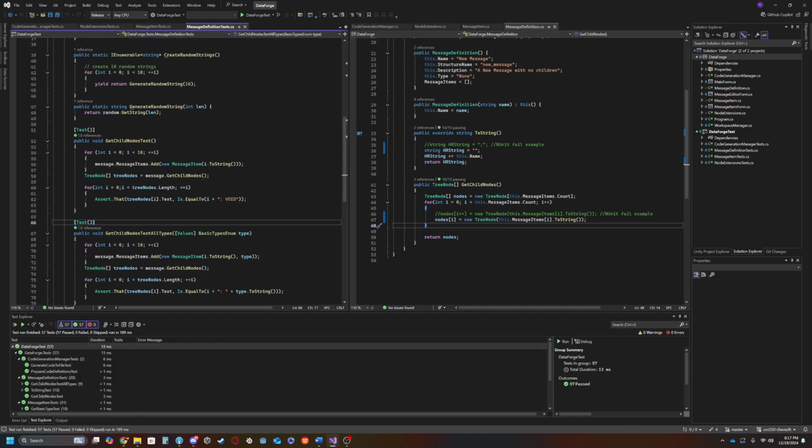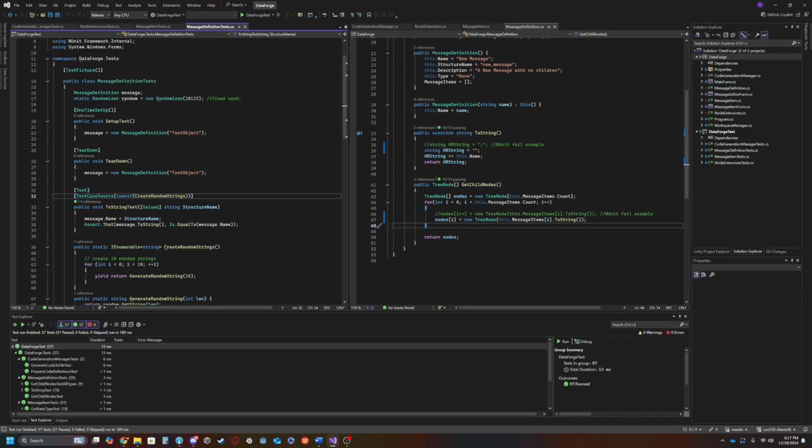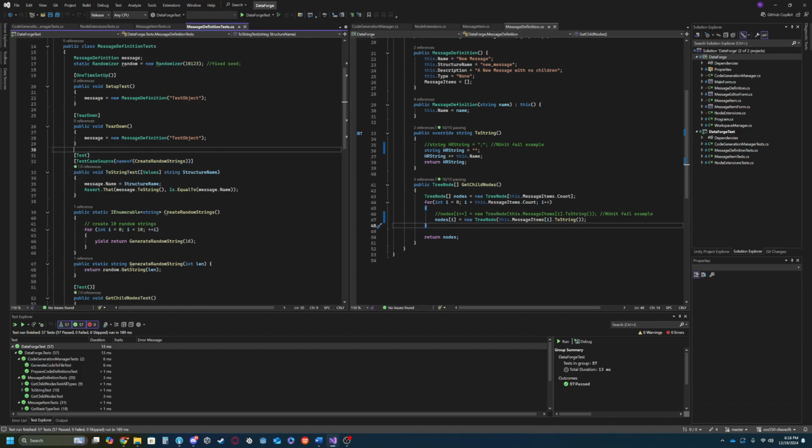Now, what are these 57 tests? A lot of them are really important tests. Some of them are verifying that if we create a random set of strings for these toString tests, we go ahead and we create 10 of them, and then we check that all 10 of those can become a valid structure name, or they are at least not going to break the application.